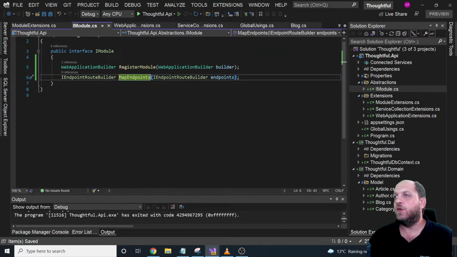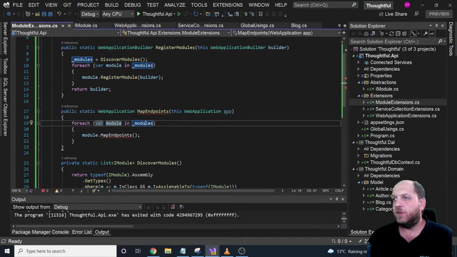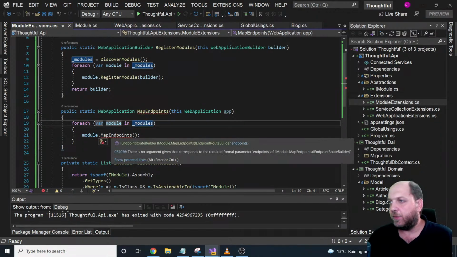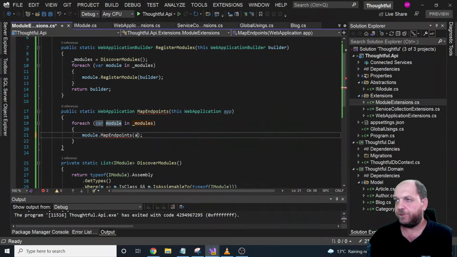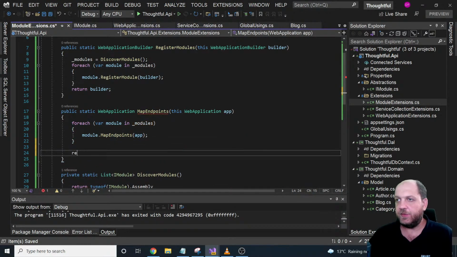Let's pluralize that, because it's several different endpoints that we could use. So module.MapEndpoints. There is no argument, of course, because we have to provide the app. That's why we have this, and then we have here return app. So everything should be okay right now.